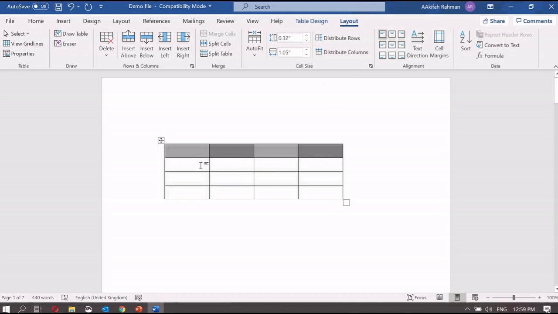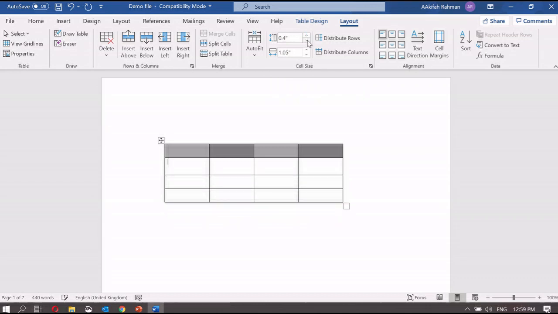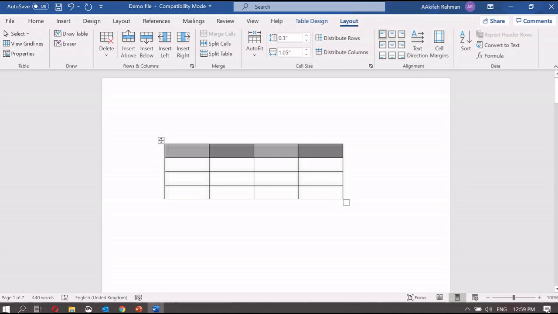So I click over here and then go to this option, and this is for increasing the row height. This will decrease the row height. And if it's the column you want to change, put your cursor on the column, increase the column width, decrease the column width. So now we have seen this and this and this.